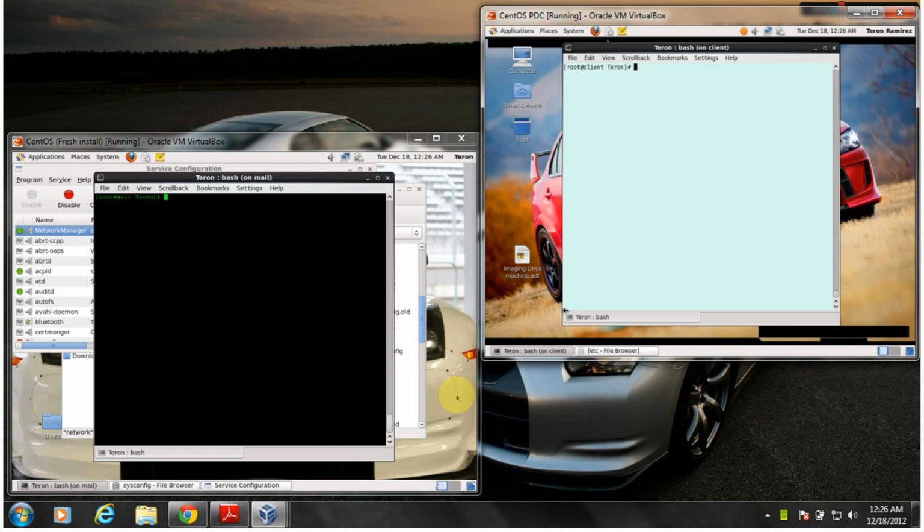This tutorial will show how to join a Linux domain from a Linux client. In a previous tutorial, I showed you how to join a Linux domain from a Windows client, but this time we're dealing from a Linux client.